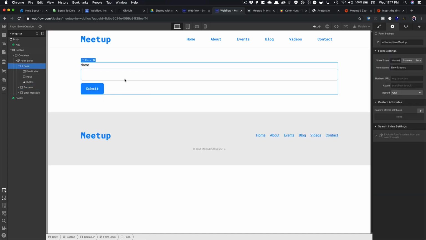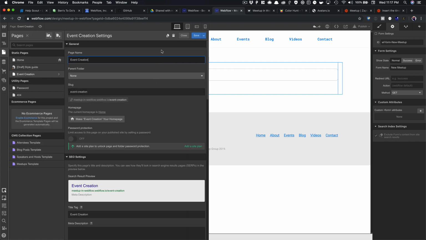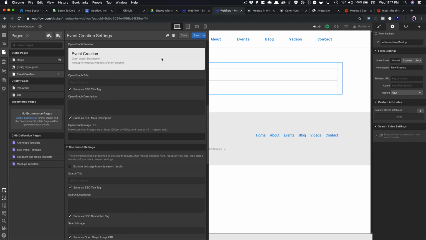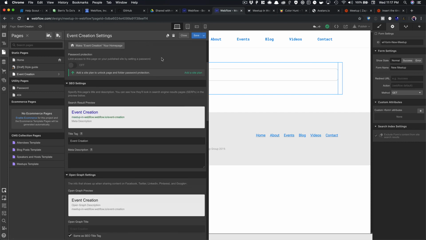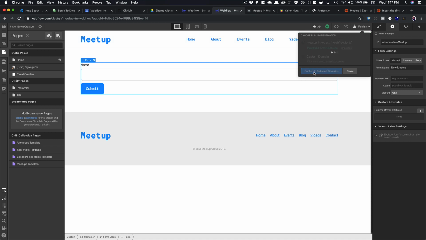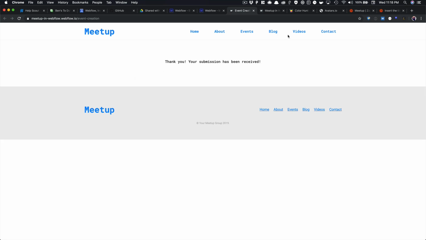But now what we could do is make this page password protected. So we could come in here and password protect. So you have to have a site plan or whatever. You add a site plan, you password protect it, and then once you publish this, we'll open it up and we'll just say new meetup for Ben, whatever, and submit it.